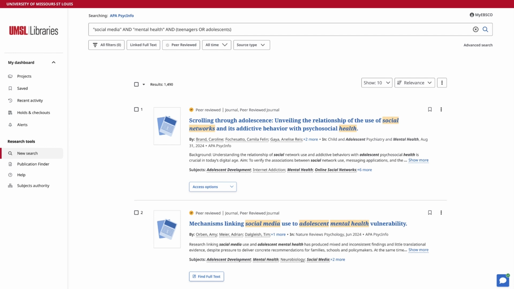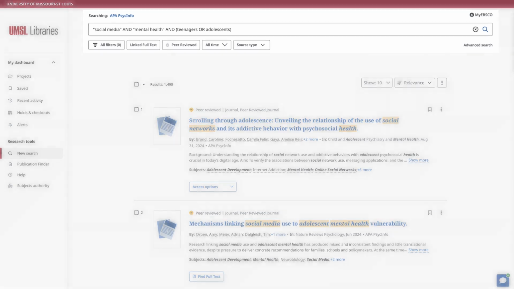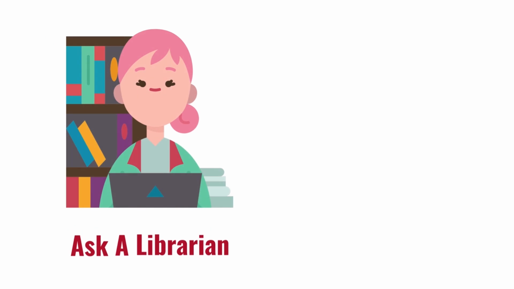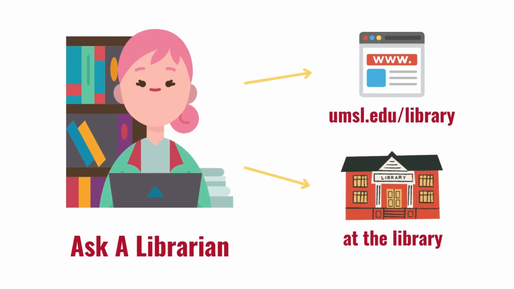If you do not see the results you want, or there are too many results to look through, you can adjust your keywords at the top of the screen or use the limiters under the search bar. For additional help with databases or general search strategies, please reach out to a librarian online or in person at the front desk. We are happy to help at any stage of your research.